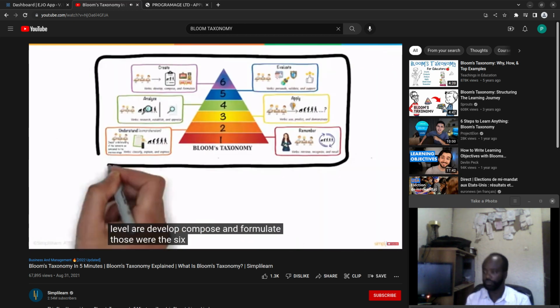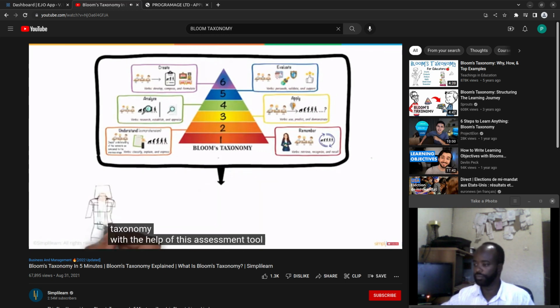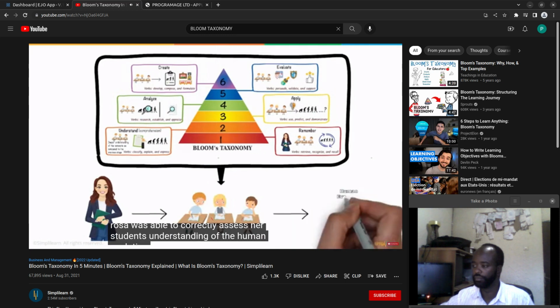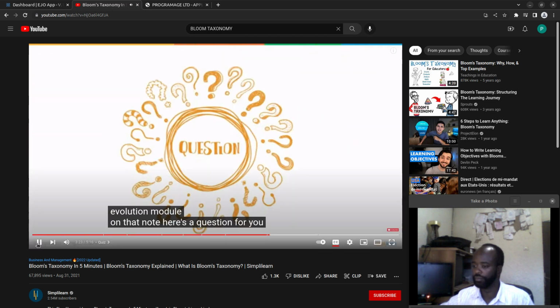Those were the 6 levels of Bloom's taxonomy. With the help of this assessment tool, Ms. Rosa was able to correctly assess her students' understanding of the human evolution module. On that note, here's a question for you.